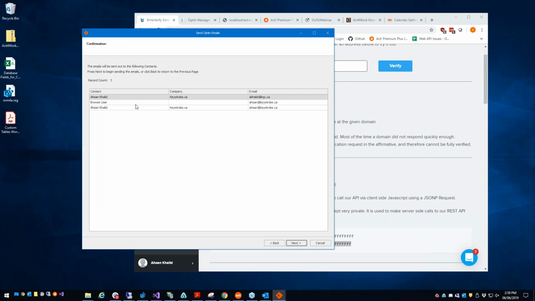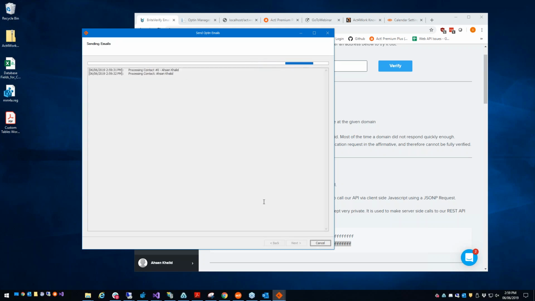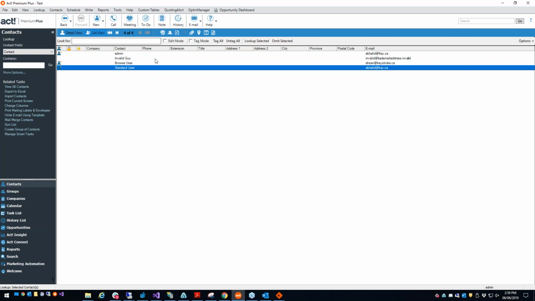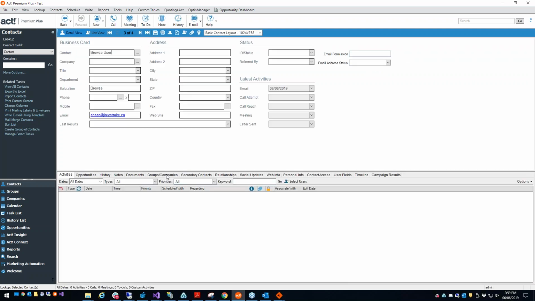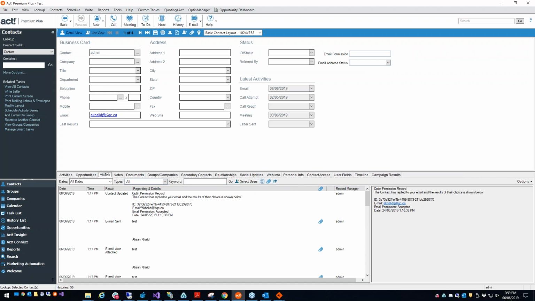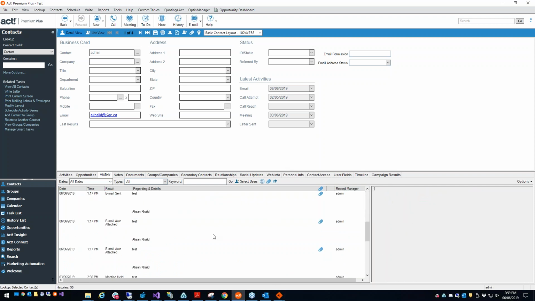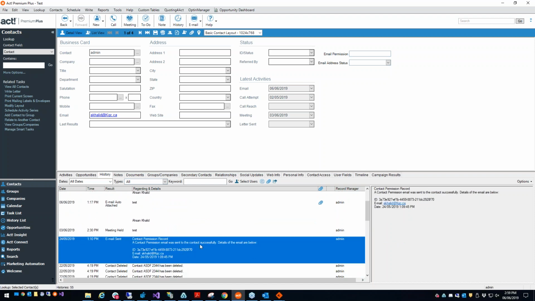Hit next. And this is just a confirmation screen letting you know you're about to send emails to three records. Hit next. And it's going to go through and also create histories for those records. If I go over here to admin history, you can see, I believe, oh, because I already tested, let me delete that. Yep, so this is what the history would look like.